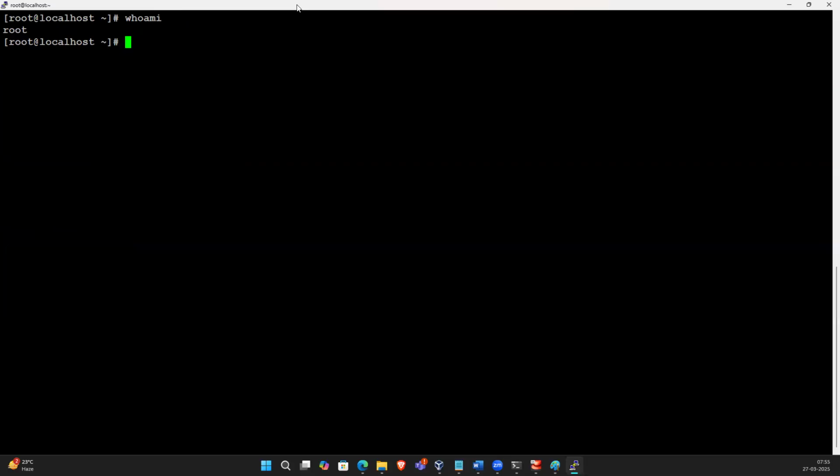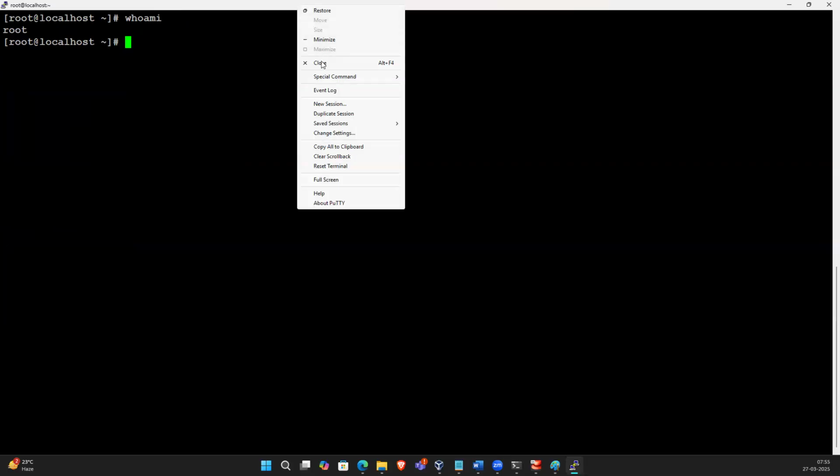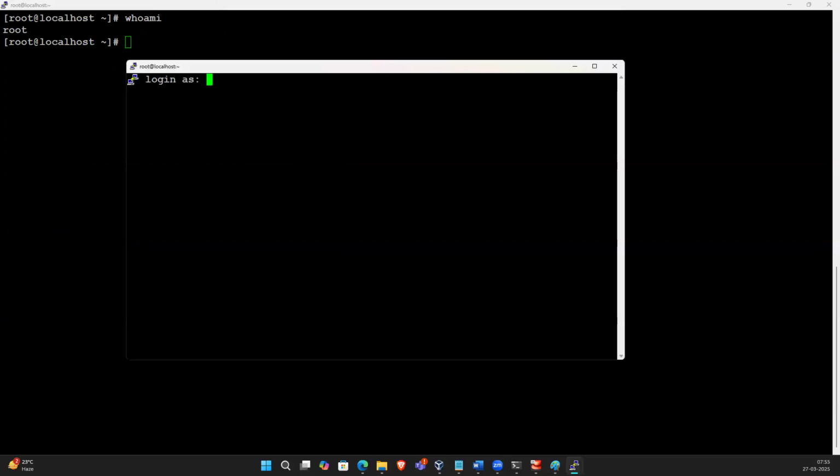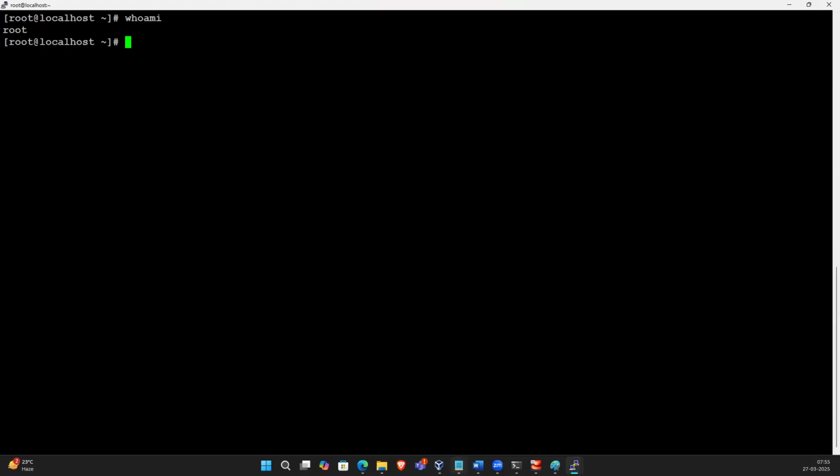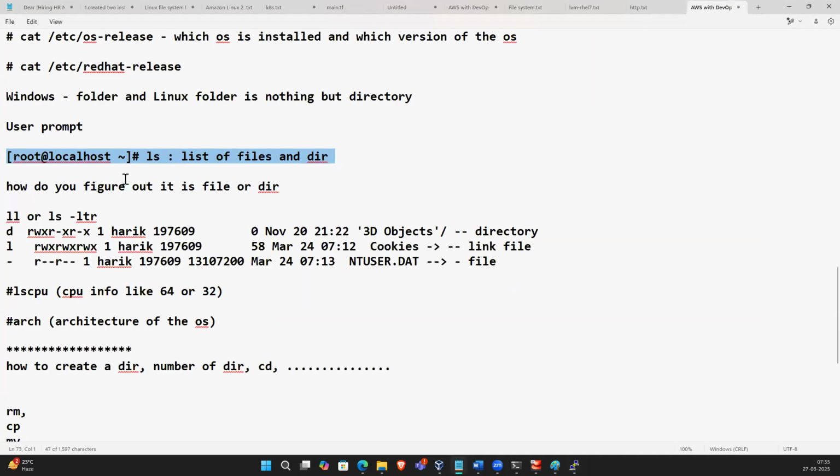Once you log into the server, if you want to duplicate this session, you can just use duplicate session. It is asking the username and password. Once you enter the username and password, it will open the user prompt. This is the user prompt.